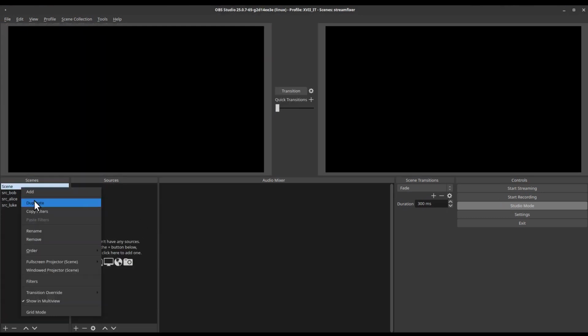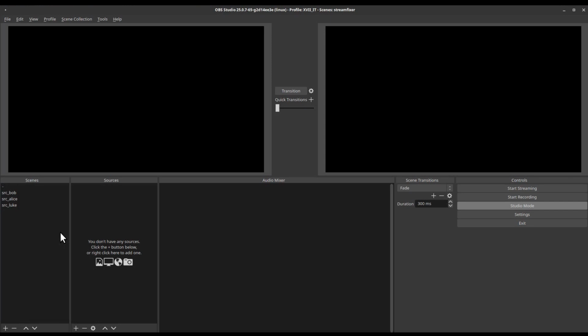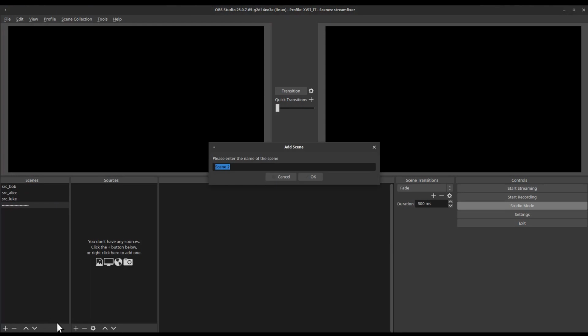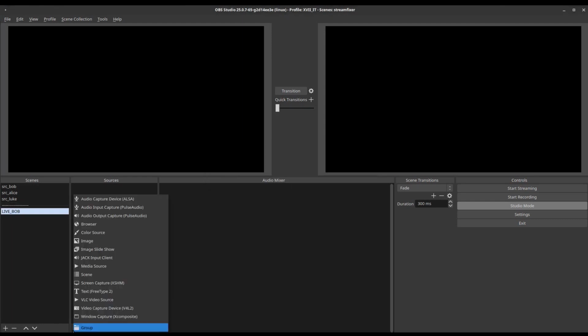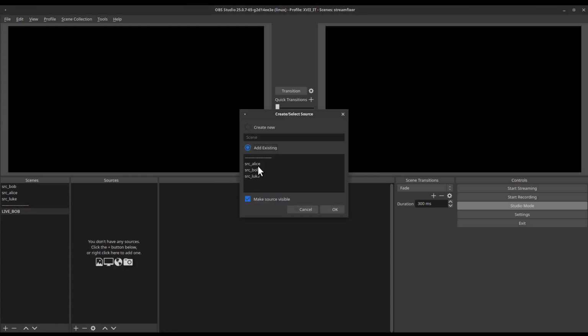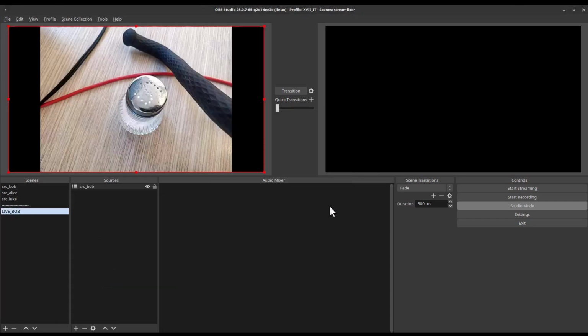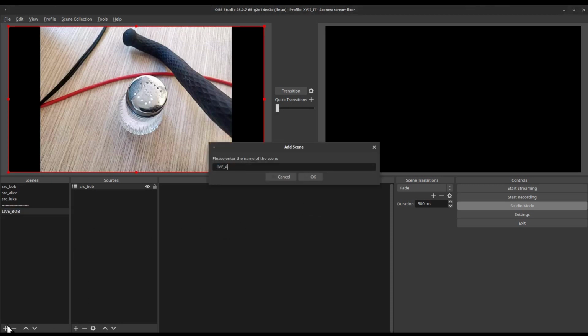And now comes the fun part. Compose new scenes out of these scenes as creatively as you want. For example, create a new scene, call it something like Live Bob, and add the existing SRC Bob scene to it. Create a new scene, call it like Live All, and add all the sources to it.